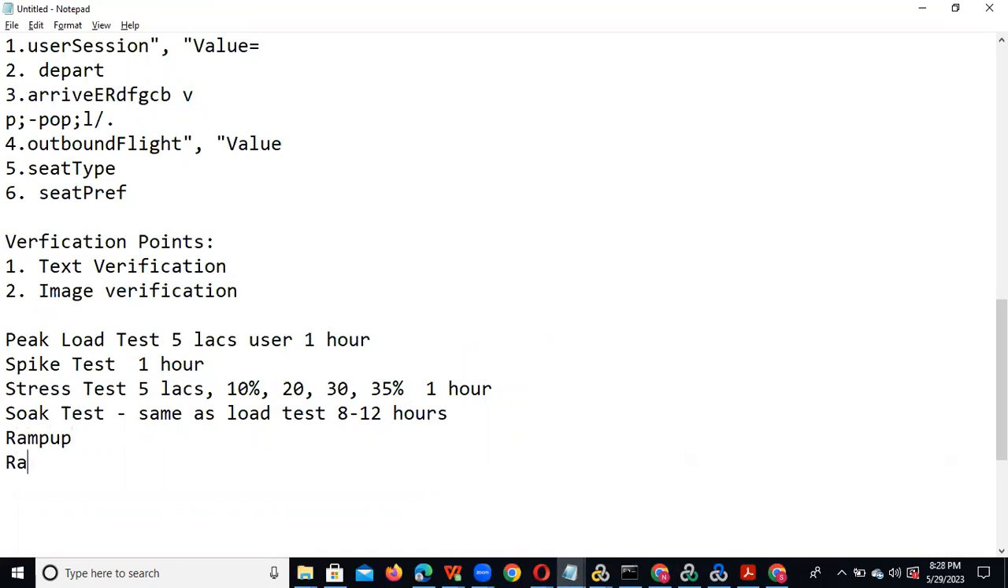Ramp up, ramp down, duration, and elapsed. These will all be our terminology. You need to understand them and talk the same way. Ramp up is nothing but users gradually increasing the load. Duration is how much duration I want to give, 1 hour, 2 hours. Ramp down is gradually decreasing the load. And elapsed is the overall time.